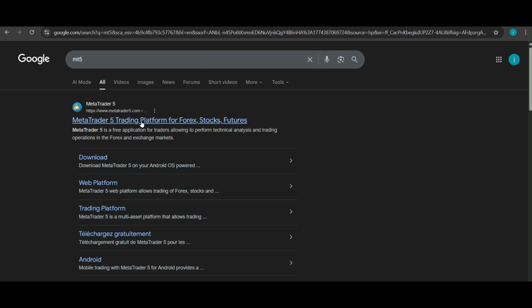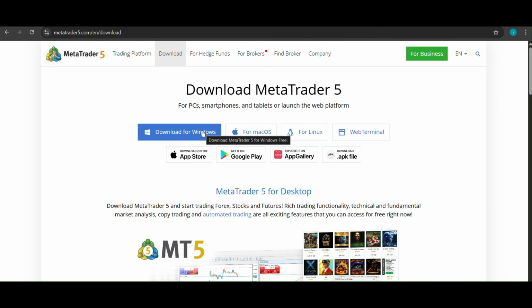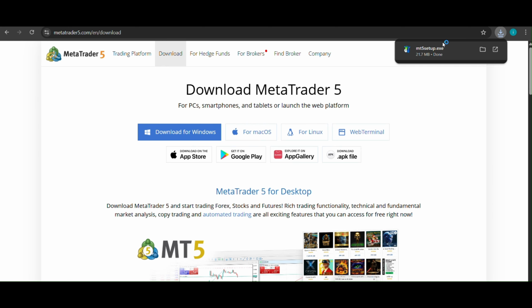Step 1. Getting the platform on your device. Go to your broker's official website or search MetaTrader 5 download and open the official MetaQuotes website. You'll see download options for Windows PC, Mac, Android, and iPhone. Choose the version that matches your device.